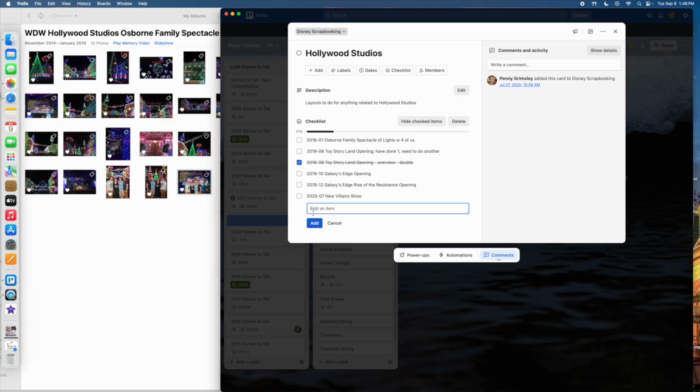Trello is, Penny, you're hopping all over the place. You're saying you're focused on 2021, but now you're going back to 2016. It's 2025. Why are you still having a story to tell for 2016? Well, it's because we can't work fast enough. I mean, memories happen every day.